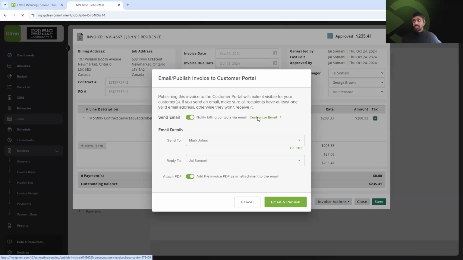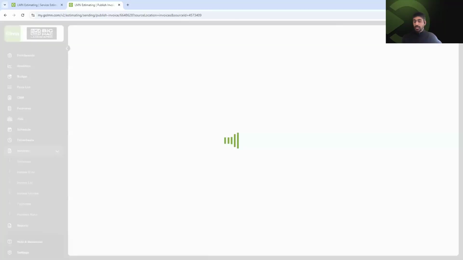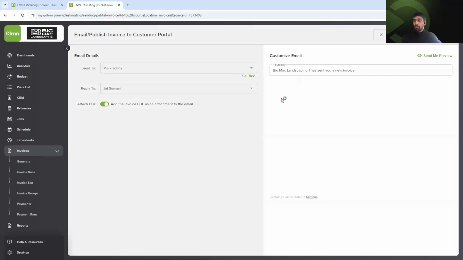So let's just say that maybe we want to create a customized message or a bit of a different description on what the standardized layout of the email looks like. You'll still get the company logo and all of that detailed information. But let's just say we want to go ahead and send another email to Mark here.